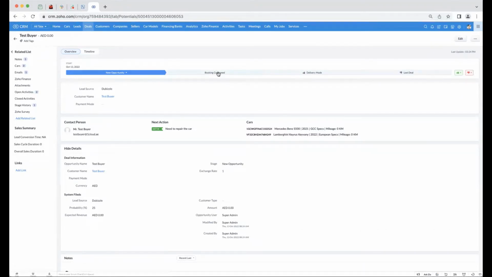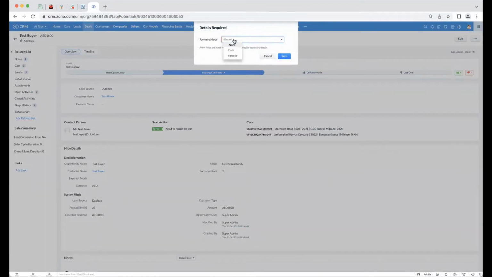But let's say the customer says, hey, you know what, let's go ahead and do the booking. So you can always confirm the booking. You can ask them how they are going to make the payment. Is he going to make the payment through cash, or through finance, right?